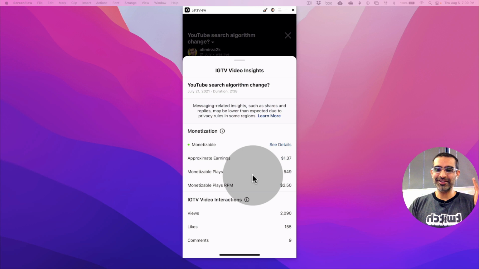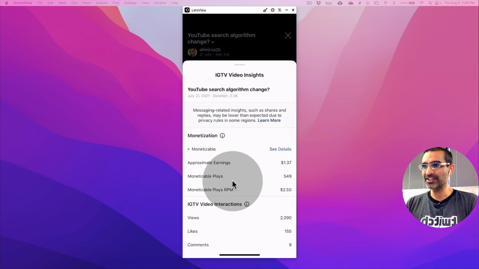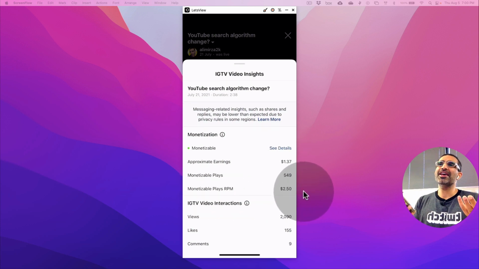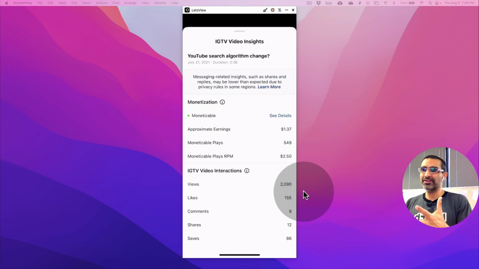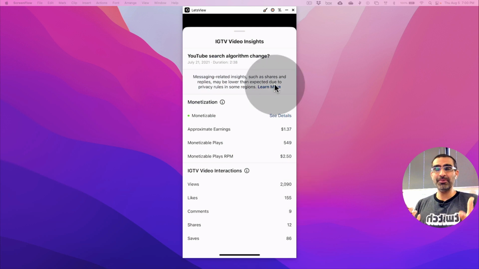So I thought the data was wrong, or my screen was stuck. But here you go. On this IGTV video, $1.37, and then the RPM was the same, $2.50, right? So as you can see, I wanted to show you guys, being transparent and behind the scenes, how much you can realistically make if you are eligible for IGTV ads.